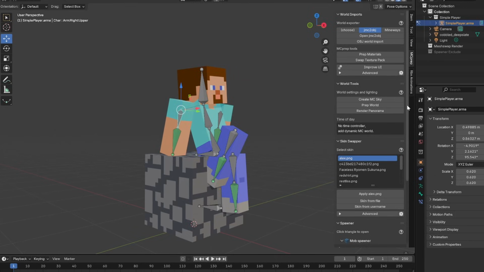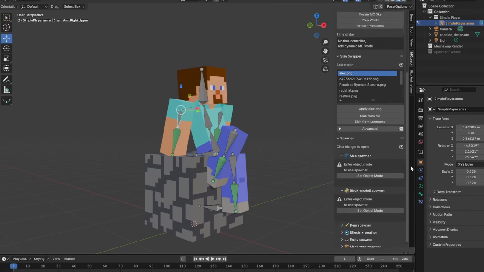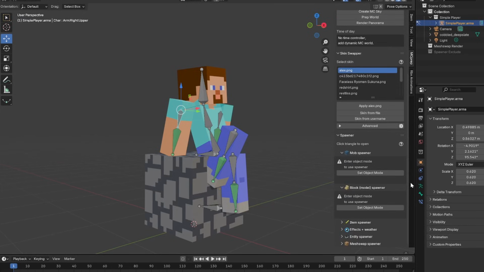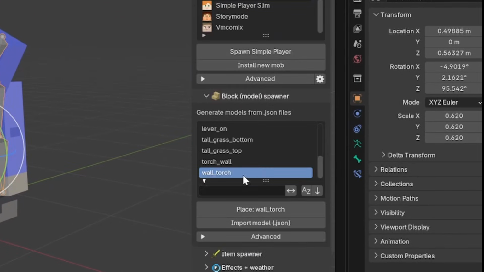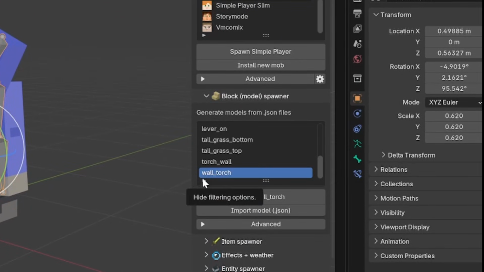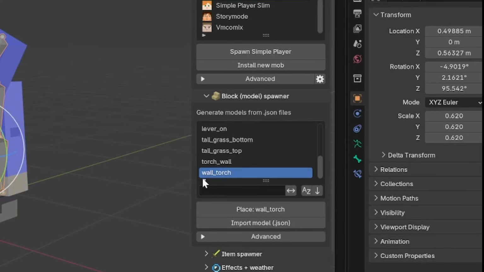If you couldn't figure out how to add a block or change textures, this is how I did it. At the bottom of your menu, you should find a list of different blocks, items, or entity categories. To add blocks, you can go into Block Model Spawner and press the drop arrow to search for your block.